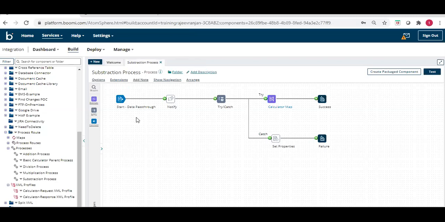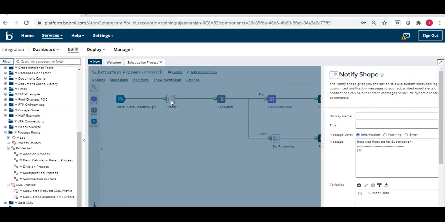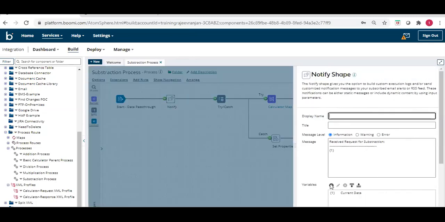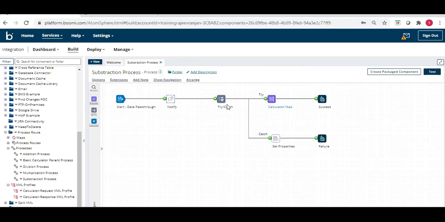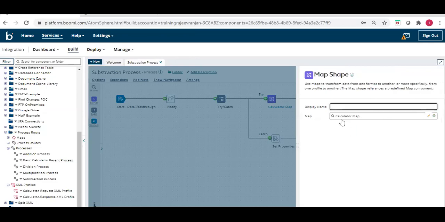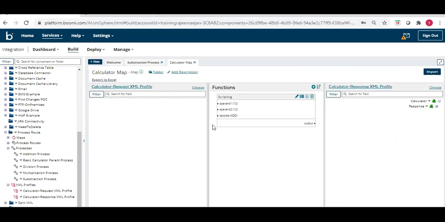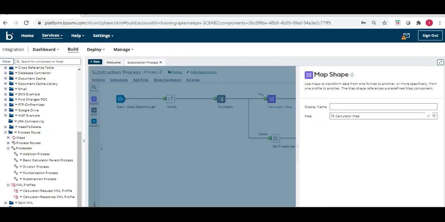Similarly, let's see the subtraction. Similar things here: you have received a request for the subtraction. This is just for the information, we'll see whether we are getting the exact request or not. By using the try catch, it is using the same map function, the calculator map, with the Groovy script. This is the same Groovy script. In the case of opcode equals subtraction, it is going to perform the subtraction.